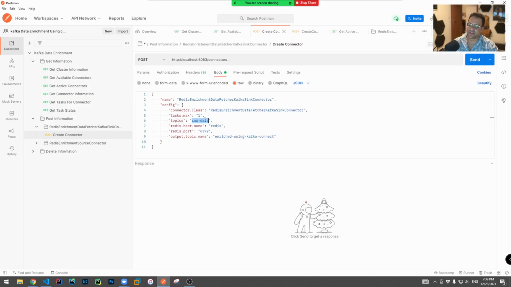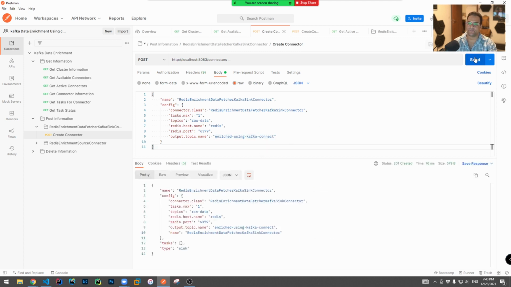I'm telling it also that the topics it should listen to are the raw data topic. I could have passed here a regex or a list of topics, but I want to listen on one topic, the raw data topic. The Redis hostname is Redis. The Redis port is 6379. And the output topic name is where to write the enrichment data, together with the raw data, which will be enriched using Kafka Connect. So let's post this request.